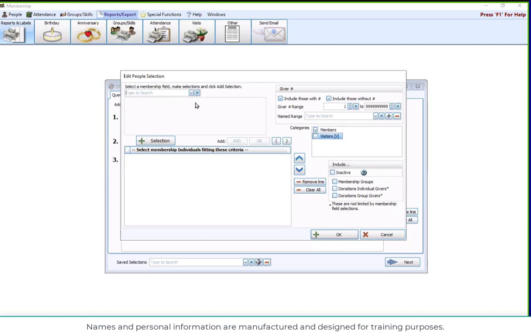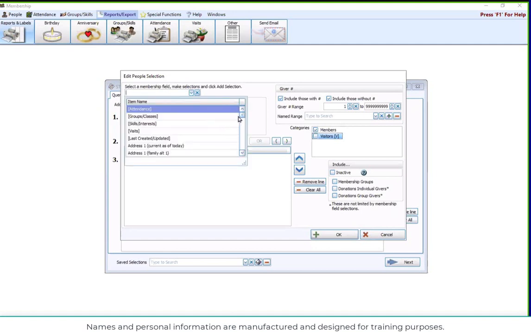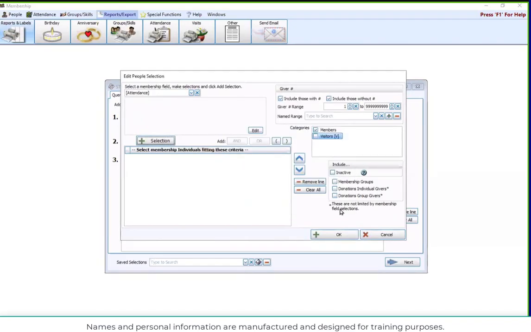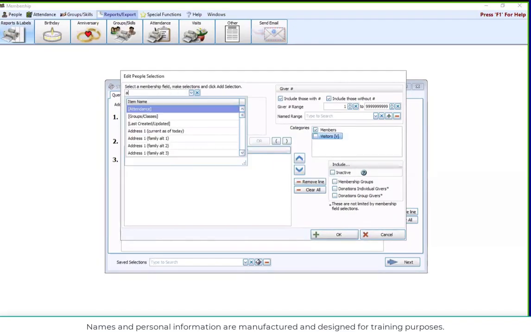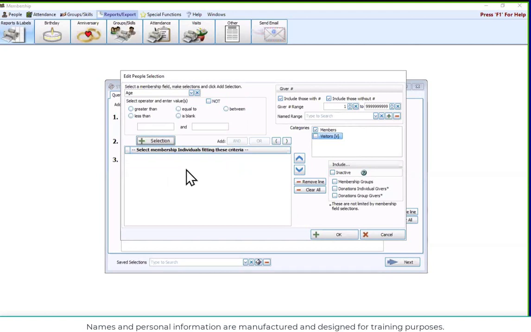Back over here to the top left where it says select a membership field. These are all of the different fields you have available to you to build a query and get the proper people that you need on the report itself. So we're going to start with age. You can scroll through the list, a bunch of address fields, or you can simply click in here. Oops, that's not what we wanted. You can click in here and you can just type in the name of the field that you're specifically looking for, right? So we're going to choose age. As soon as you select age, you have different options for how you want to build the query about age.